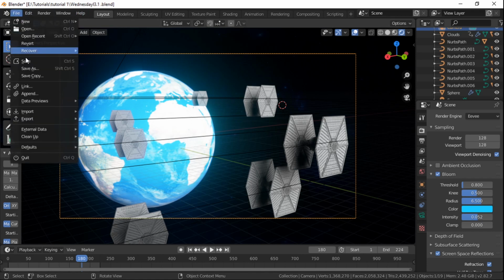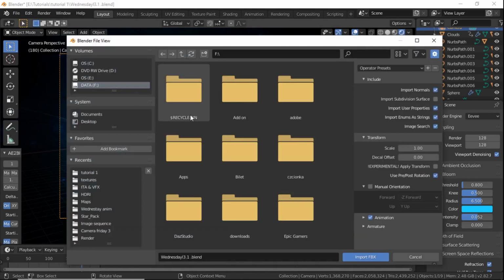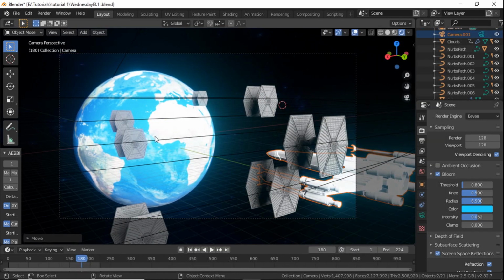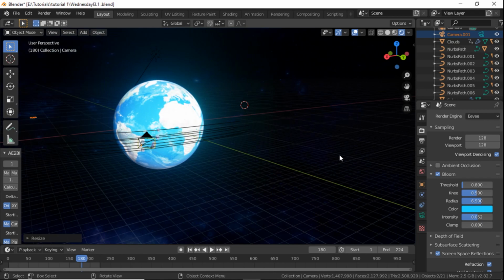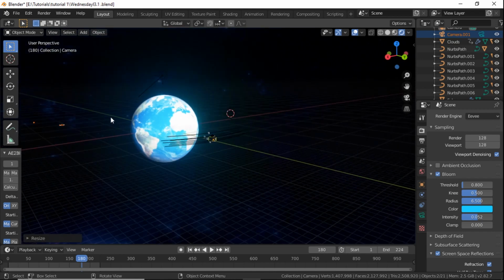Go to the file, import FBX and navigate to the file where you have saved it. Drag it a bit that way and scale it down by pressing S and type in 0.1. Okay. Get it close to the camera and our space fighters. We need to set the scale and shade it.